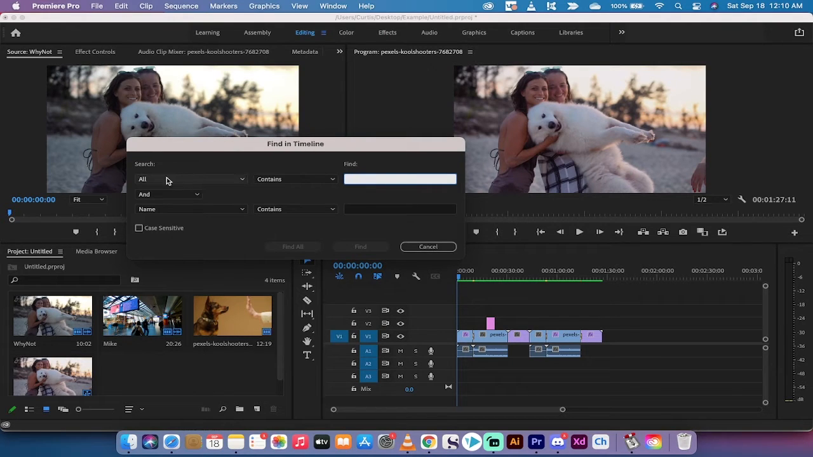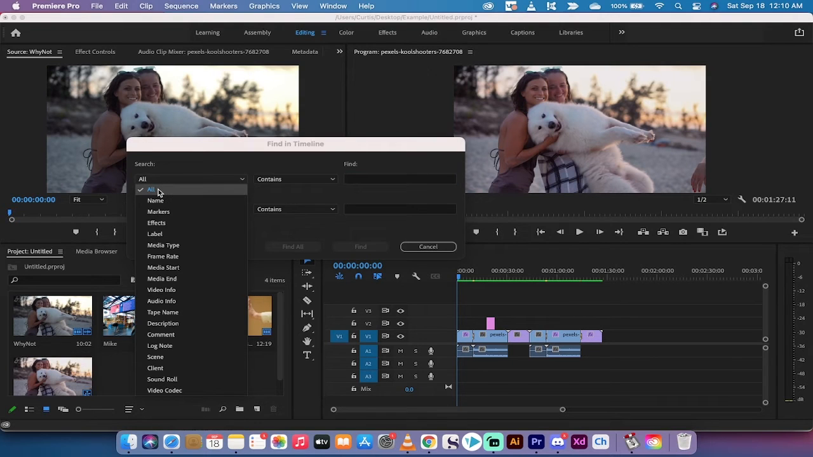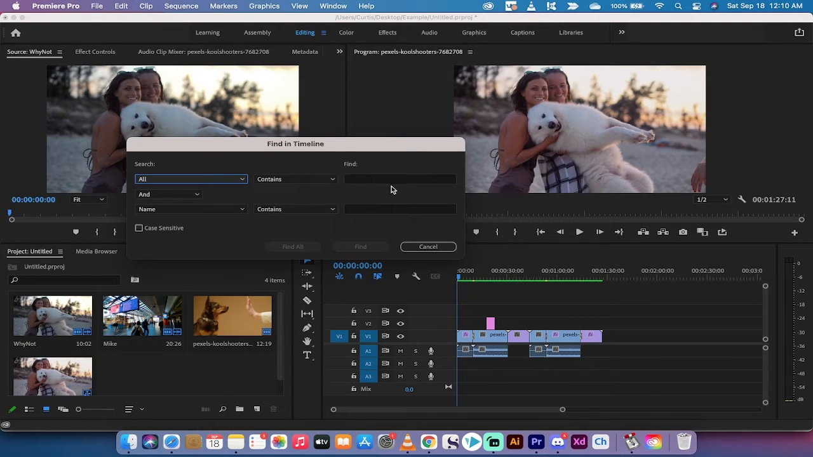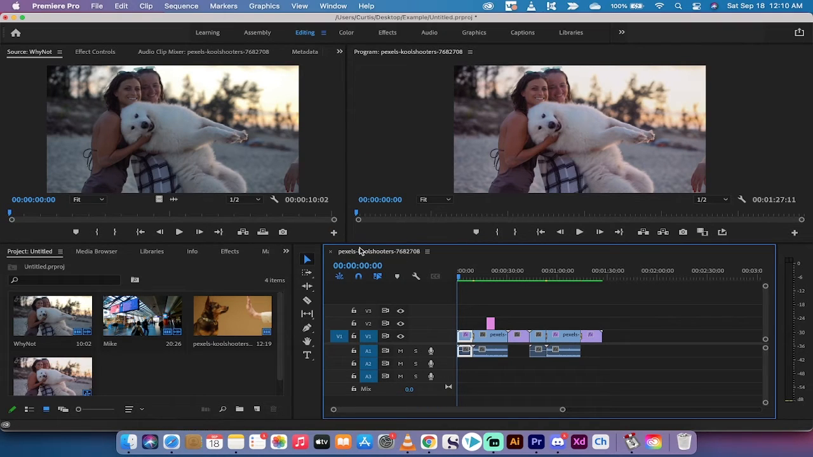So what I'm going to do here is go to the search section. I'm going to go to all contains, and then I'm just going to type in something like Lumetri. And then we're going to see what happens. You'll see here that it has now indicated that this here has the Lumetri color attached to it.